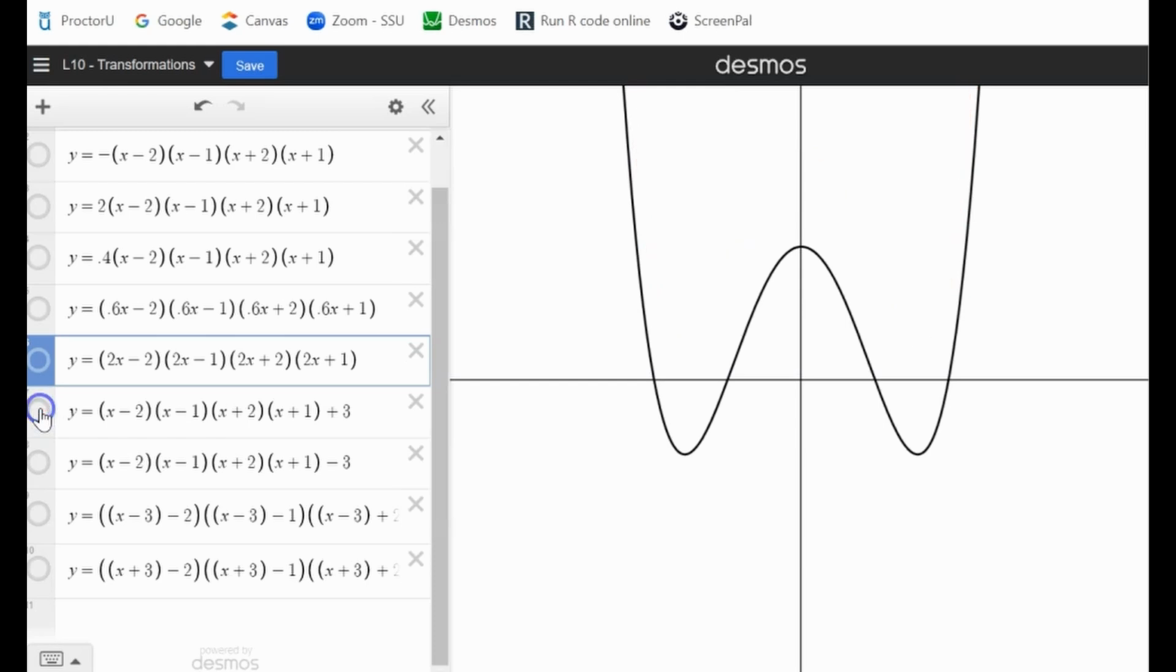Okay, and so what about a downward shift? Well, we could shift down by 3 if I just put a minus 3 on the end of it. And if I activate this, you'll see there it is, shifted downward. So now let's say that I want to shift it to the right by 3. Well, to do that, I would have to put a minus 3 on every x. And you can see here, I've put in x minus 3, then minus 2. I've replaced the x with x minus 3.